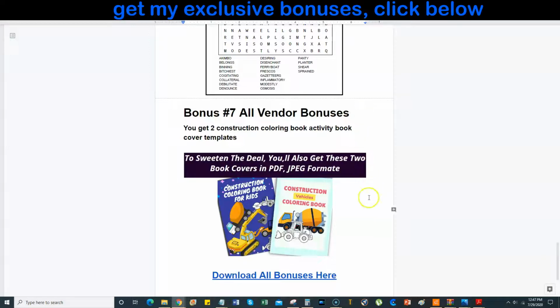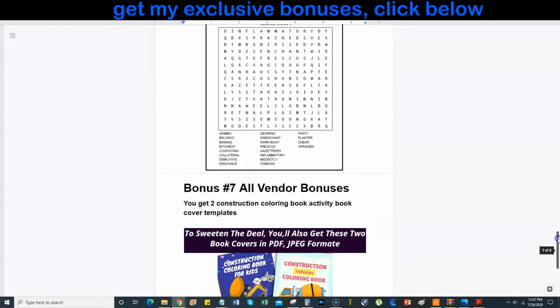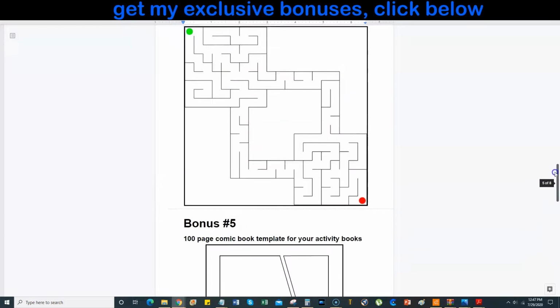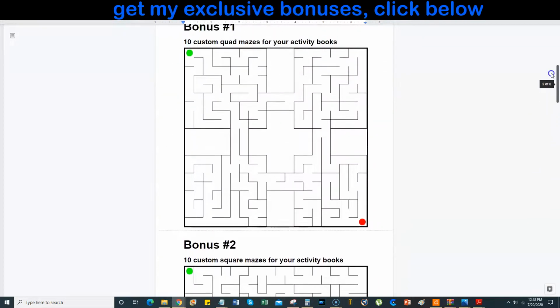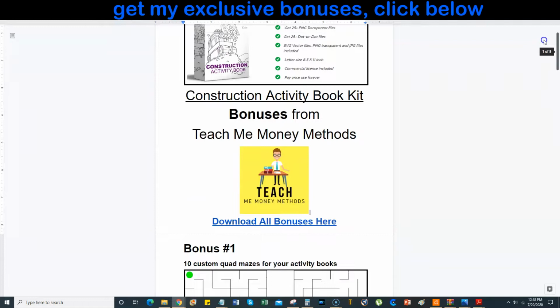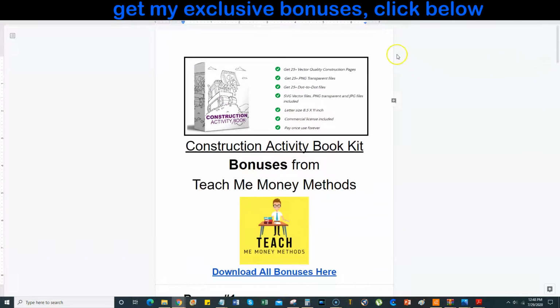Again, these bonuses are exclusively built for you by me. You will get access to this page, and you will be able to click this button and download all of these bonuses, the 6 bonuses that I've created for you. This will allow you to add more pages to your activity books, make them bigger, and offer more value. And you'll also be able to mix and match, put different packs together and create different interiors. So then you have more supply of interiors.